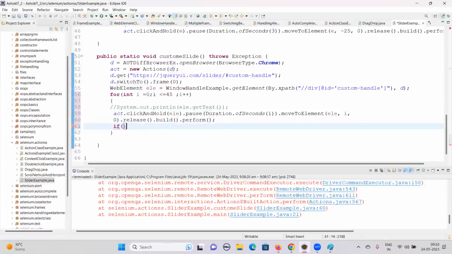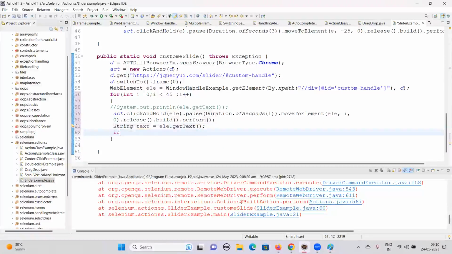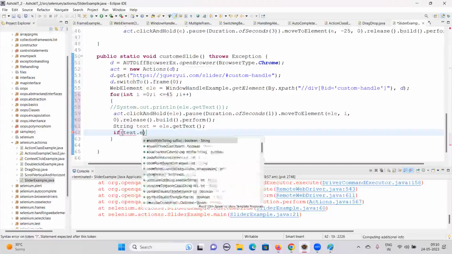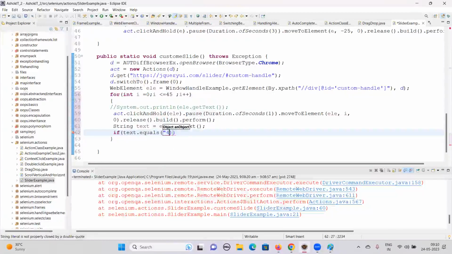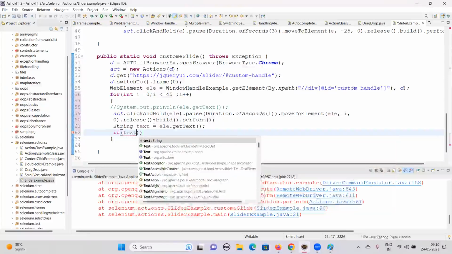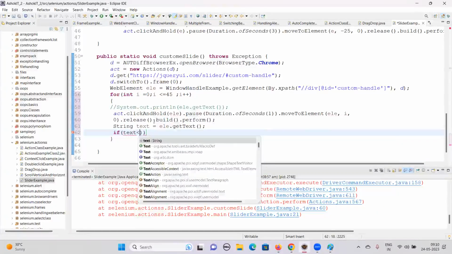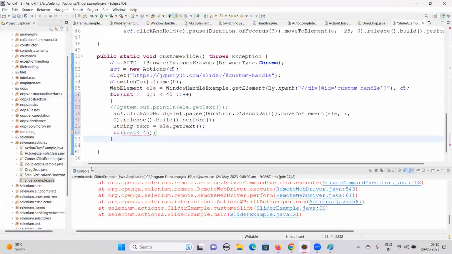But what we do here is we are going to check. We'll drag it and we'll get the text. Okay, so every time we are going to get the text, element dot get text. Here I'll say that if text dot equals some value, like 45. Otherwise, we are going to say that text less than or equal to 45. This will not compare the value.